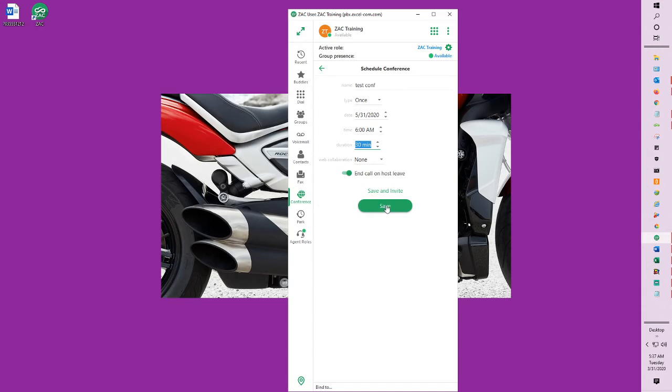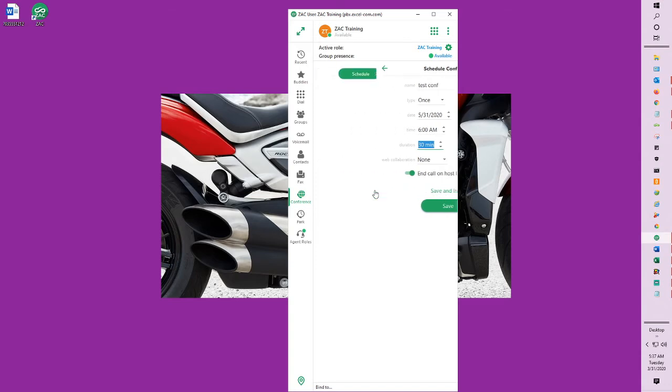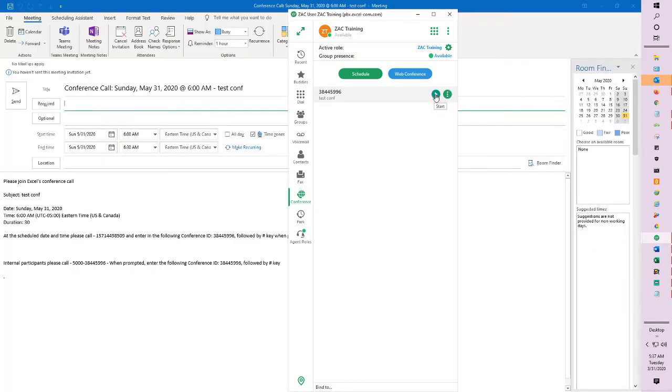If I hit just save, that's going to go into my conference calls and I would have to go in to invite somebody. But typically what you would do is you would say save and invite. Once you say save and invite, it's going to store the conference call in your conferences. You would be able to, at the time that it happens, click the start or go into these three dots and hit start, edit, invite, or delete. So you could start the conference call, you could edit it, date and time, you can send out invites, which you see my Outlook popped up, or I could delete the conference call.